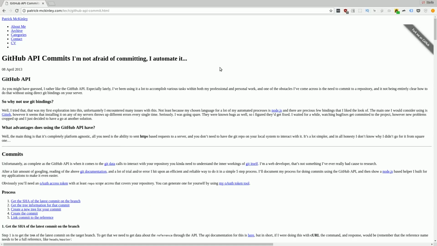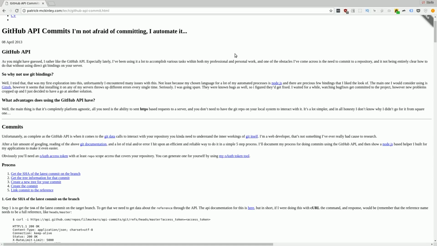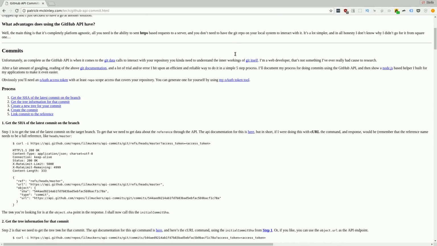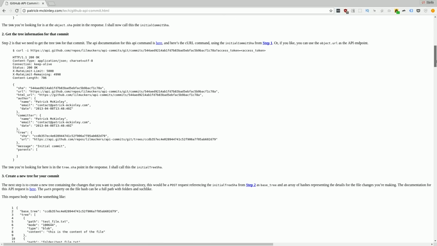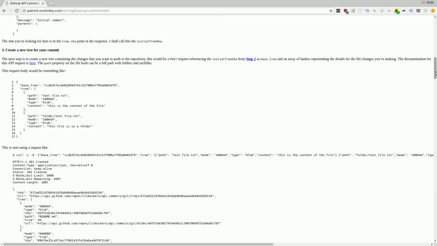And okay, so now we come to the question of actually pushing stuff up. I did find an article from years and years ago about making commits via the GitHub API, and he kind of walks through that process. So first you get the SHA of the latest commit up on the branch. Then you get the tree information. You create a new tree. So let's see here. Yeah, we create a new tree. So I might say, all right, here was the first tree.